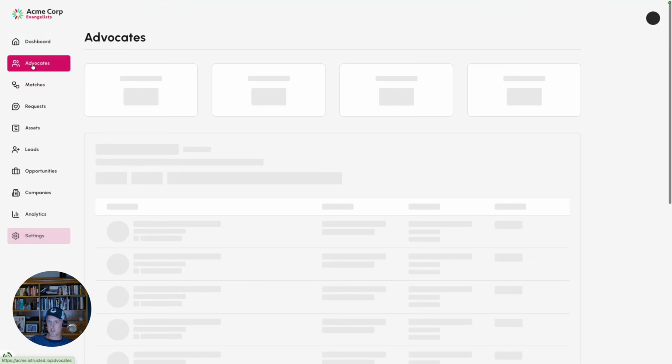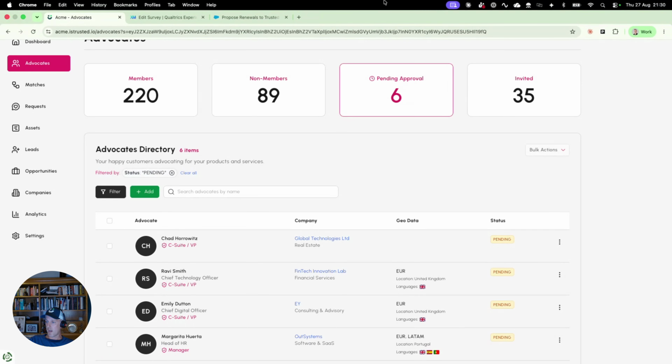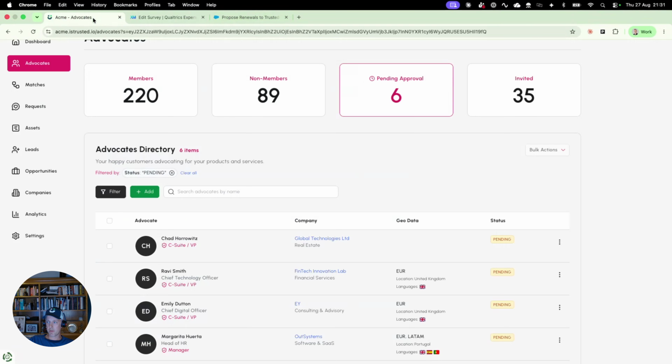So then if we go into our advocate listing, go to pending approval, we can see some examples of advocates here that have been sent through, potentially from Salesforce, but also you can set it up in Qualtrics, or any platform that supports webhooks basically. Qualtrics does, and so you can set it up on a survey. So if someone scores a 9 or a 10, it will send through the data to Trusted as a proposed advocate.